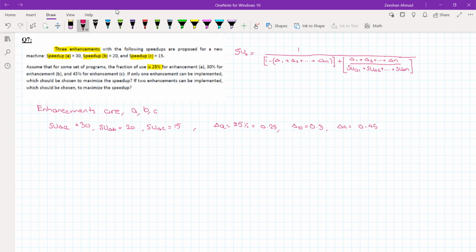Basically, this information is provided to us. Now the first question is: if one enhancement can be implemented, which one can we select to get the maximum speedup? It means we are going to look for which of the enhancements A, B, and C will provide the maximum speedup. For that, we need to calculate the overall speedup of the system using this formula for A, B, and C individually.